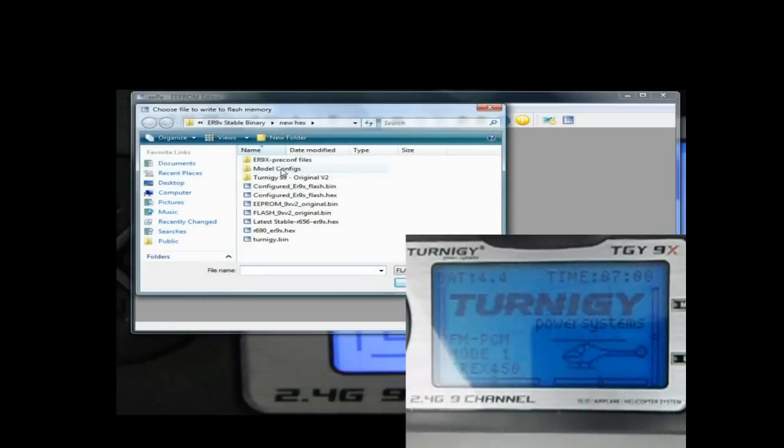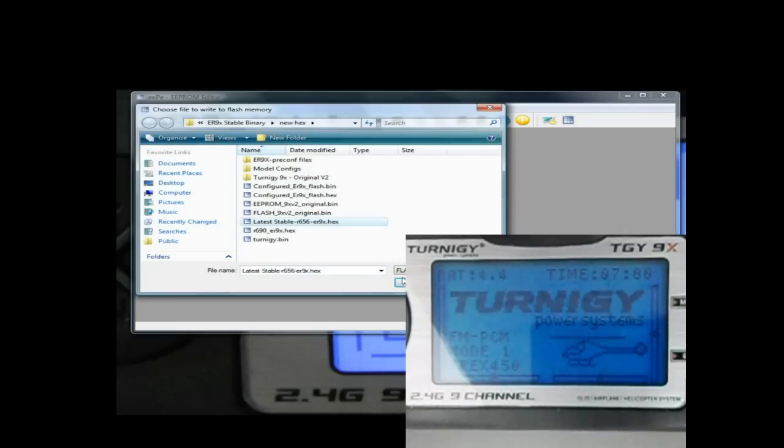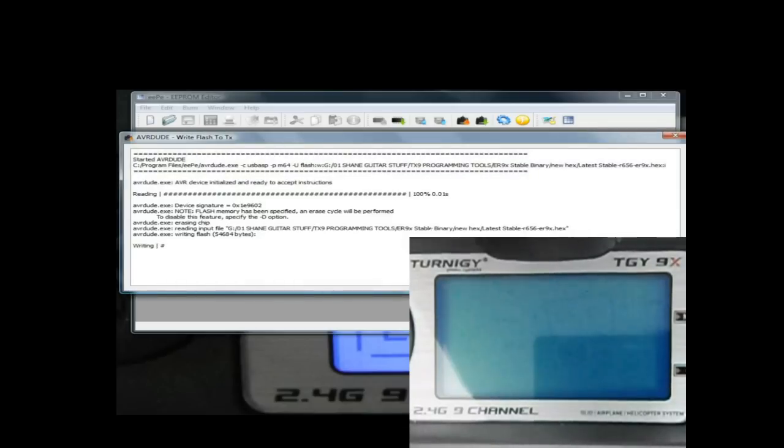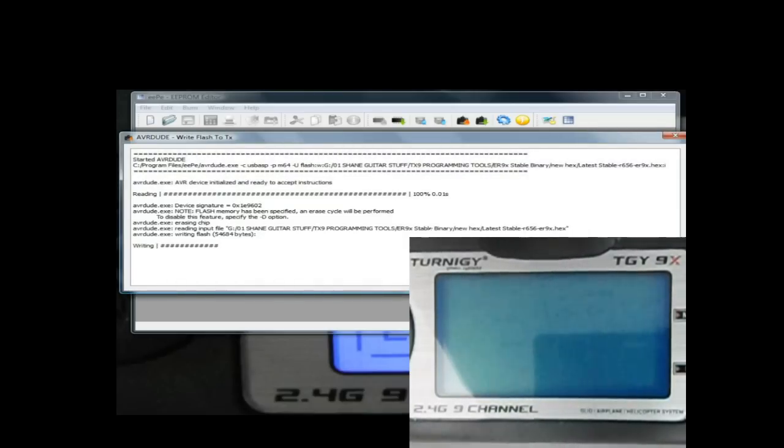Now we're going to find the latest stable ER9x hex file. Click on open. And this little box comes up saying, are you sure you want to do this? Don't panic. You're going to panic. Yep, we're going to do it. All right, go. Okay, so the screen goes blank because it can't do any other processes behind the scenes.